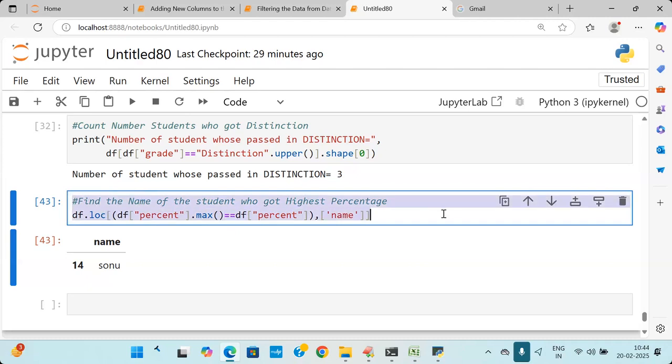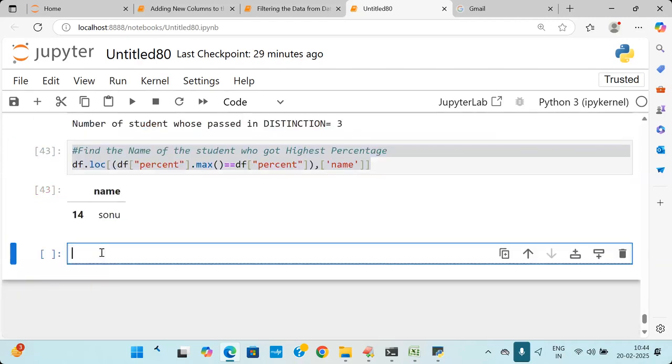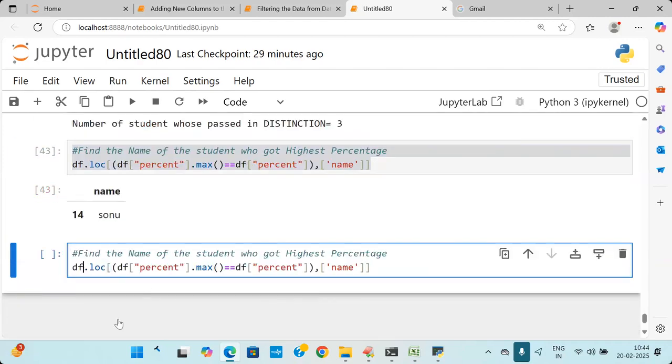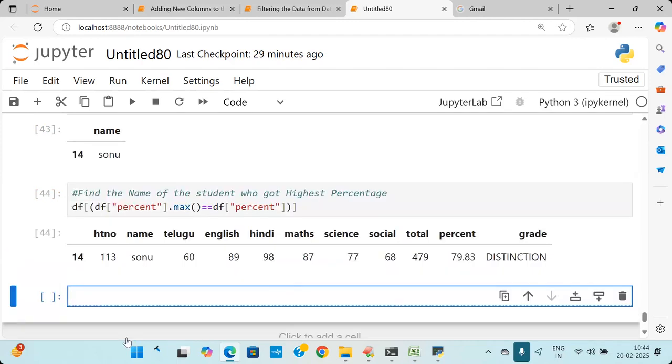Another way is what? Pass to df like this. Pass to df, write this outside, right outside. Here. This will give you the complete data.